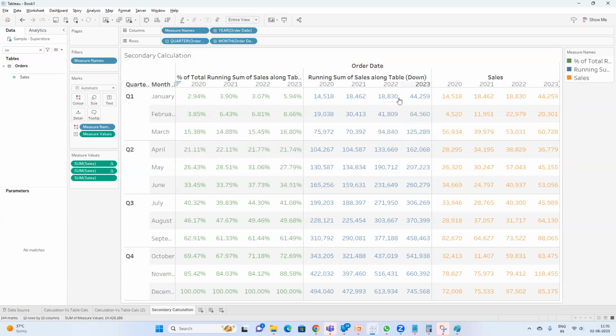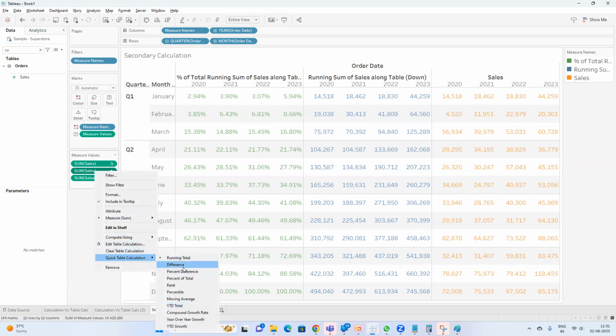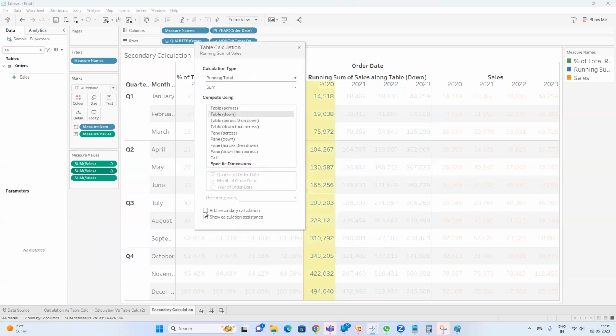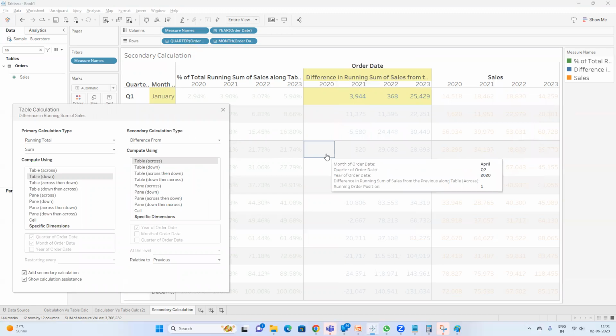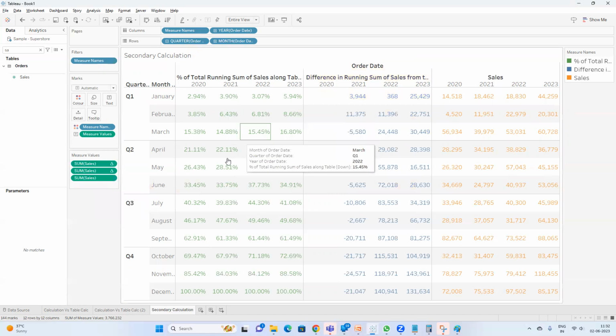So you can do the same operations. Whatever you can do in table calculations, you can do the same operations. Whenever you are doing a normal quick table calculation, it is based on normal sales. Whenever you run a secondary calculation, that is based on your running total. So on top of one table calculation, you are applying another table calculation. There are certain scenarios where the user wants to compare the running totals. Then you can use this.